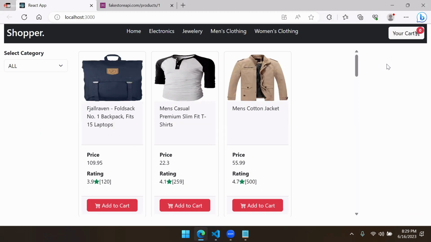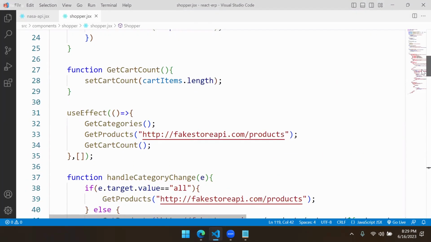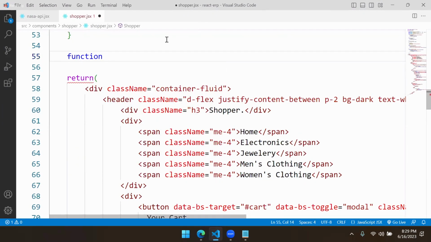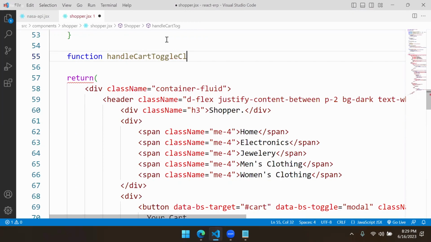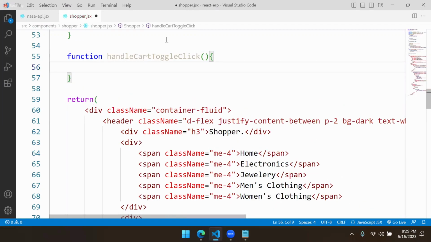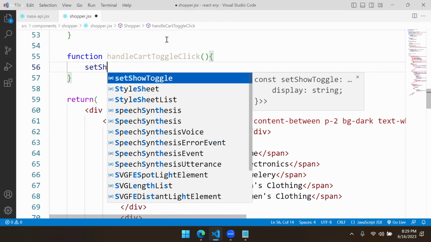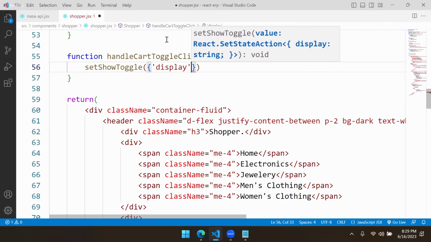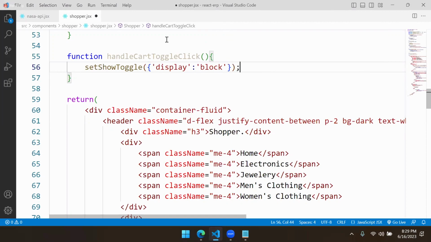When I click on that button, it should display. That means on the button click, we need to write. You know how to write. So we need a function, and what is that function? Handle cart toggle click. Cart toggle click, what to handle? Set, what we have to set? We have to set show toggle. Into that, we need to keep display. Display as what? Block. We need to set display as block.